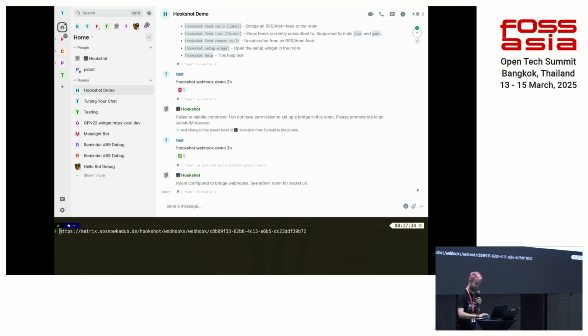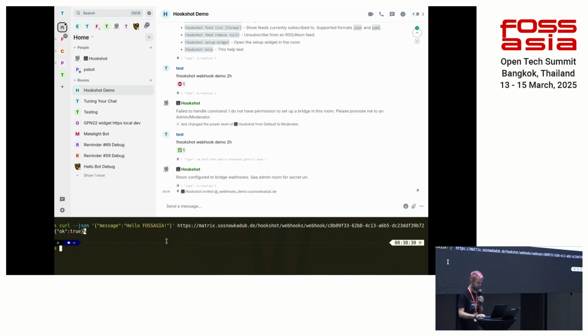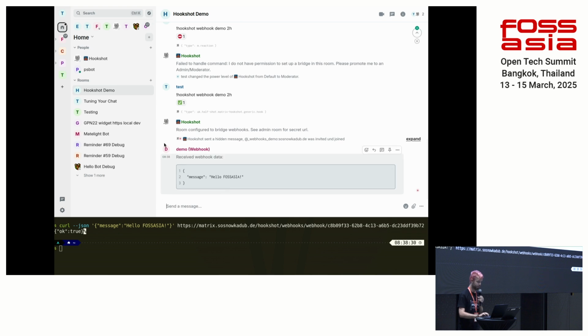And I have prepared a curl command. It's really simple. Copy, paste. So you can see I'm just calling some JSON payload, I hope you can see, and I will send it to the link that Hookshot told me to use. Boom. Here's a new webhook user. It's automatically created. And it tells us, hey, we received some webhook data. It's a message, and it says, hello, FOSSASIA.